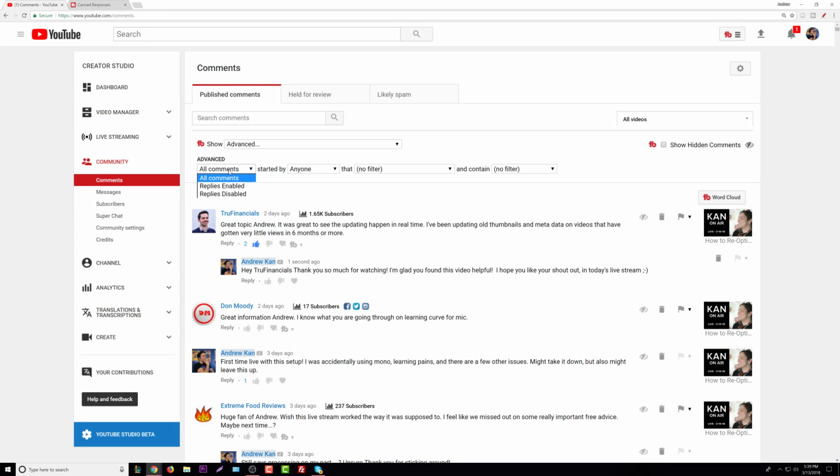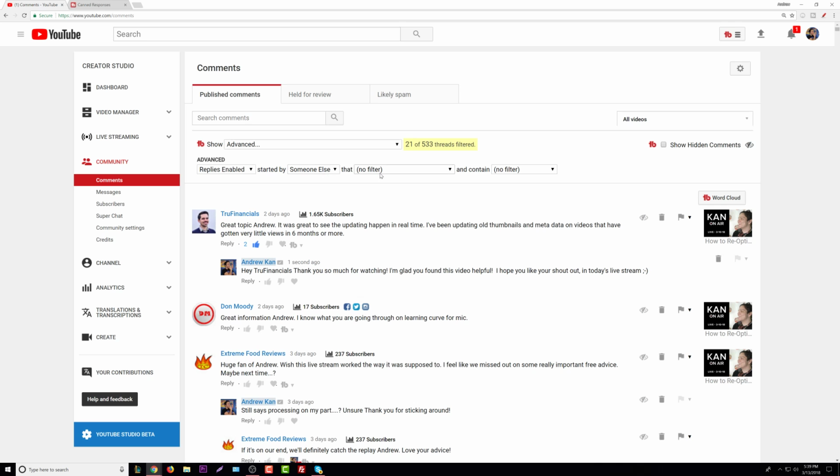So this is something amazing. First things first, replies enabled. If I take the time to reply, I'm going to make sure that I actually can reply. That way I'm not thinking, oh man, I want to reply to this person, but they have replies disabled. And then I can also make sure it's not replies enabled by me, but someone else.